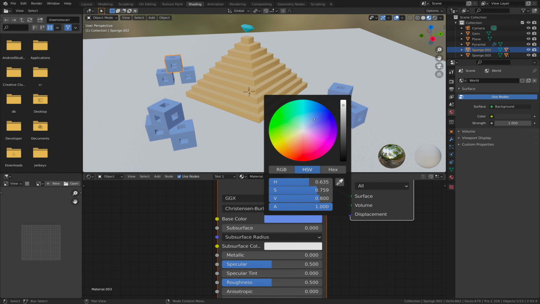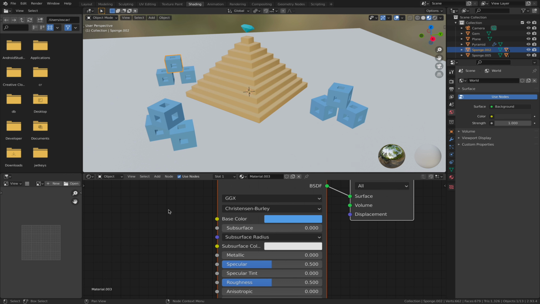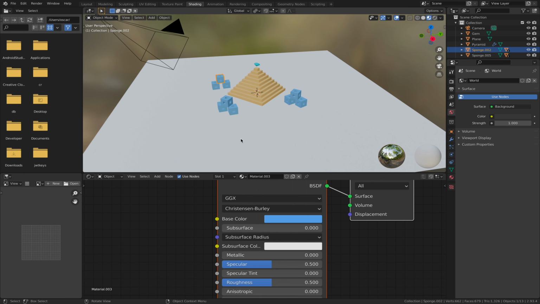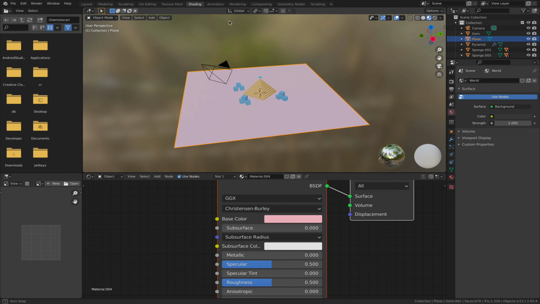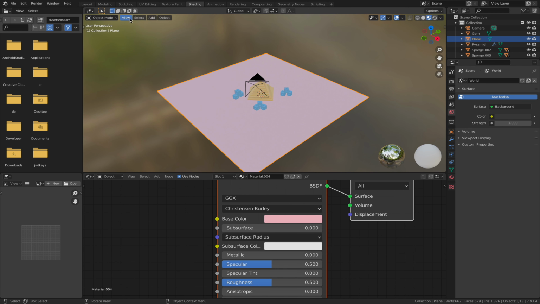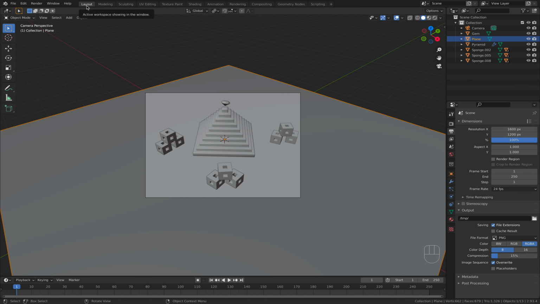And now you see the benefit of the linked duplicates. They allow me to add a material to just one of those cubes, and that will be copied over to the other ones. Okay, and lastly, let's change the color of this ground. And that should be fine. Okay, let's head on over back to the layout workspace.